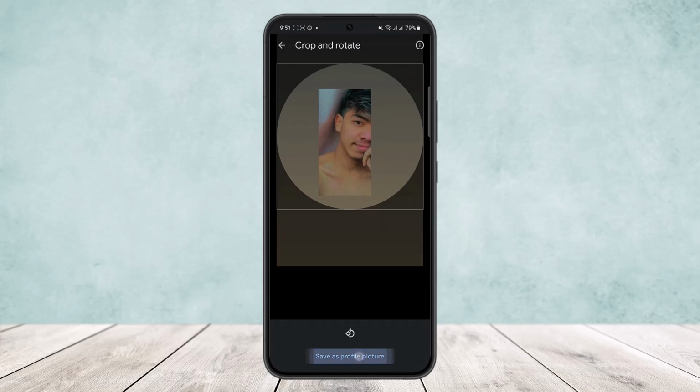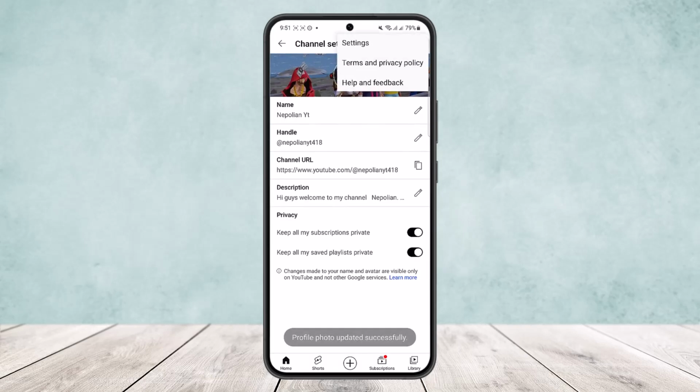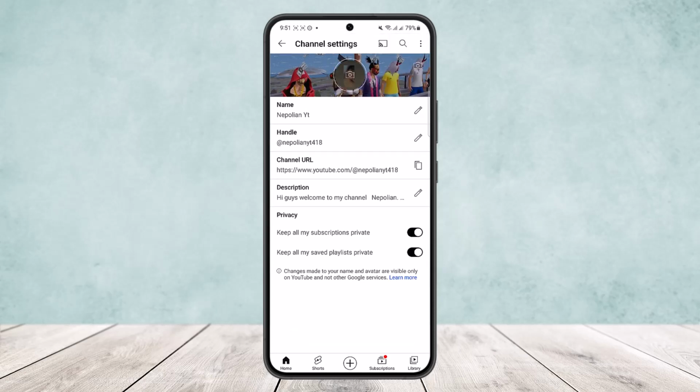and tap on save as profile picture. And once you do this, your profile picture will be changed. You can see profile photo has been updated successfully. So this way you can change your profile picture on YouTube mobile.